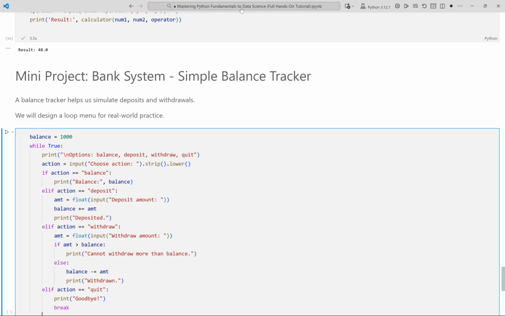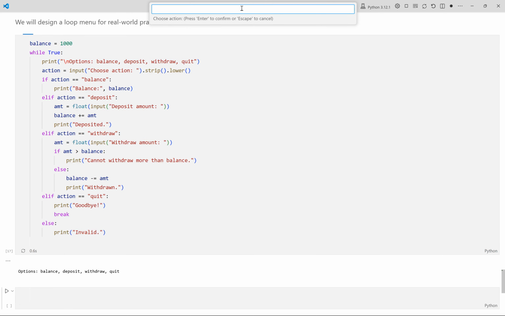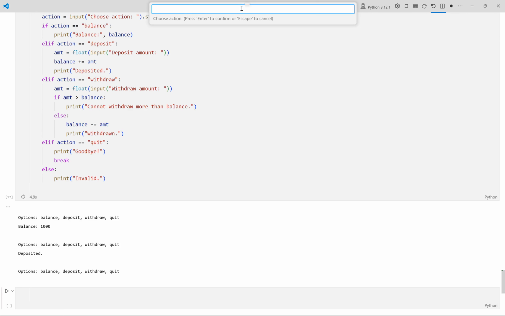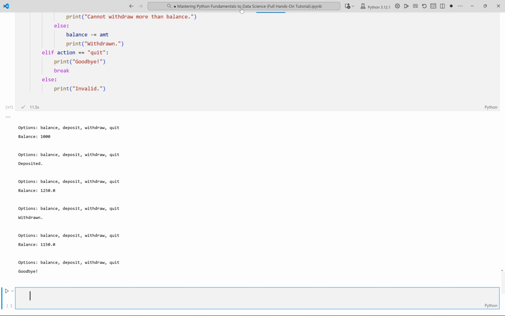Running the cell now. This output shows how the interactive loop lets users check their balance, deposit, and withdraw funds, updating the balance accordingly. Notice the balance starts at 1,000, increases after a deposit, then decreases after a withdrawal, reflecting the intent to simulate real banking actions step by step. The repeated menu options demonstrate the continuous loop until the user chooses to quit. Explore all options by trying balance, deposit, withdraw, and quitting.